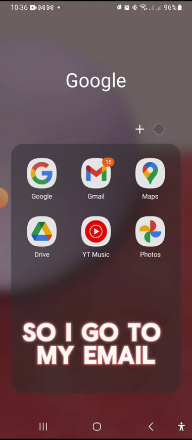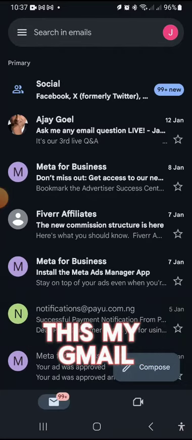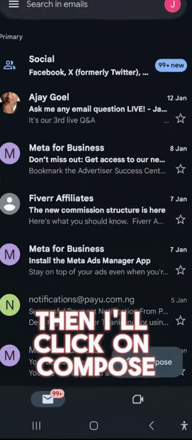So I'll go to my email. This is my Gmail. So this is my mail. Then I'll click on compose. This is my compose. So it's very easy.